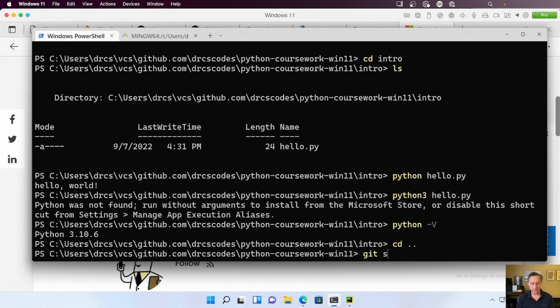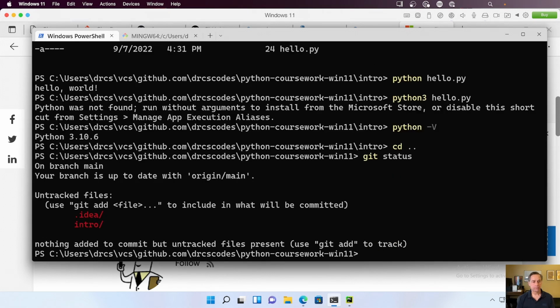If I do a git status, notice that git status works. So this is telling me that I'm on my main branch, and everything that's checked into my local repository is up to date with origin main. What is origin main? So origin main, git remote, let's see, dash v for verbose.